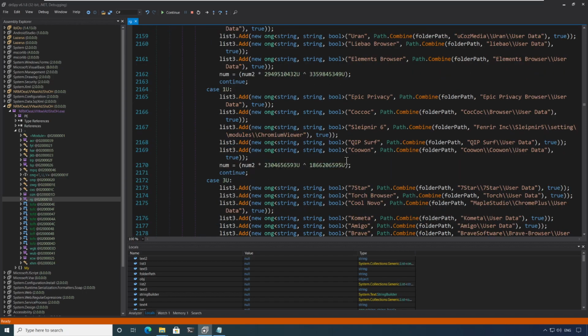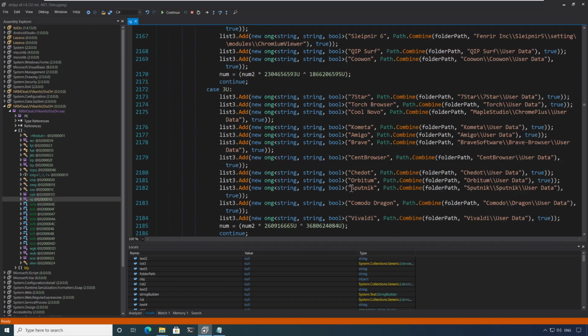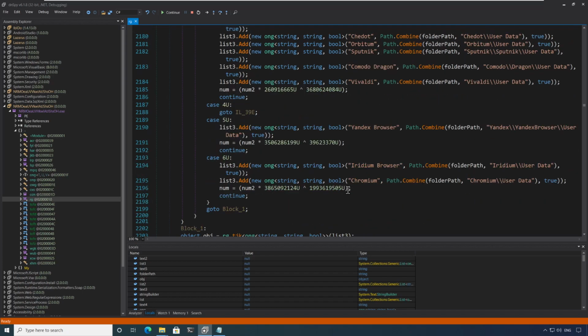QIP Surf, Coowon, 7Star, Torch browser, Coc Coc, etc., etc. Now, this can be a lot of information and a lot of code to debug and go through. So it's not really practical for me to go through all this information.